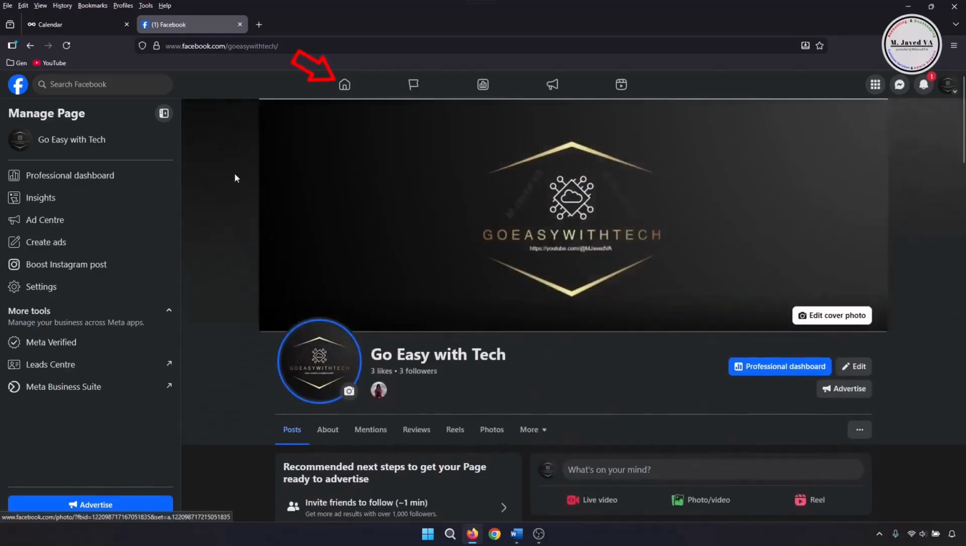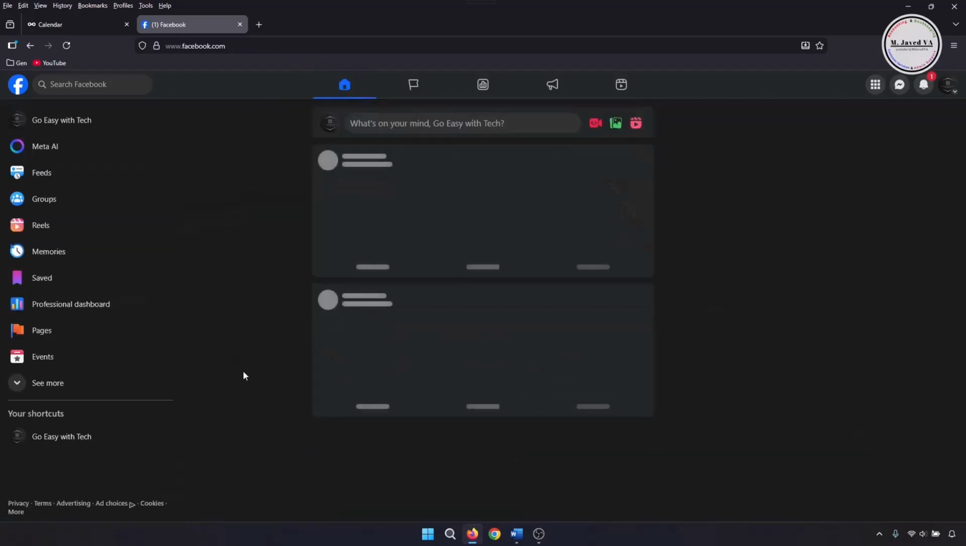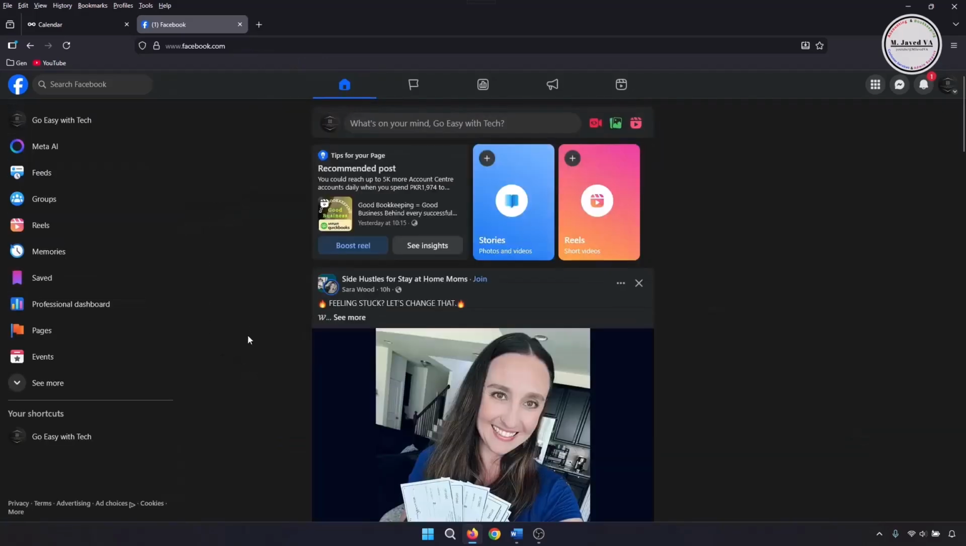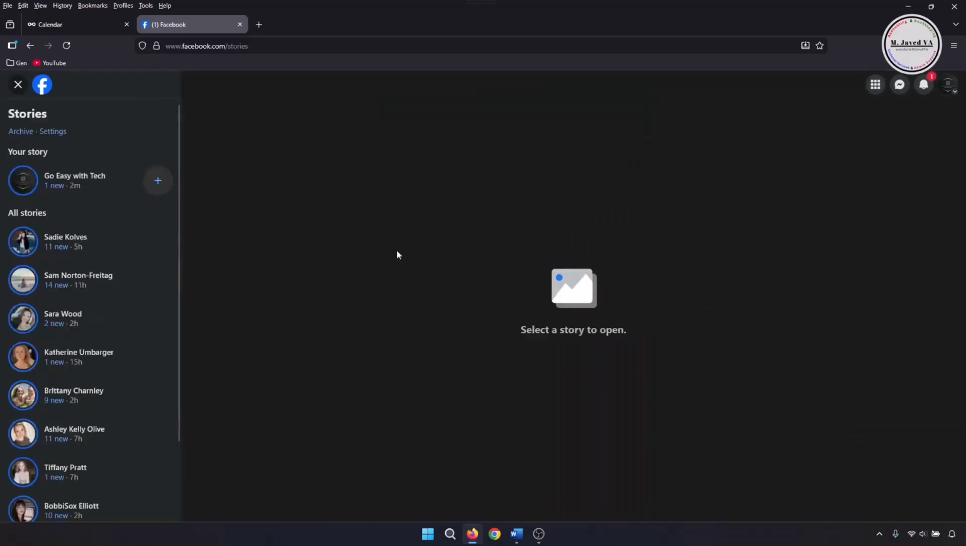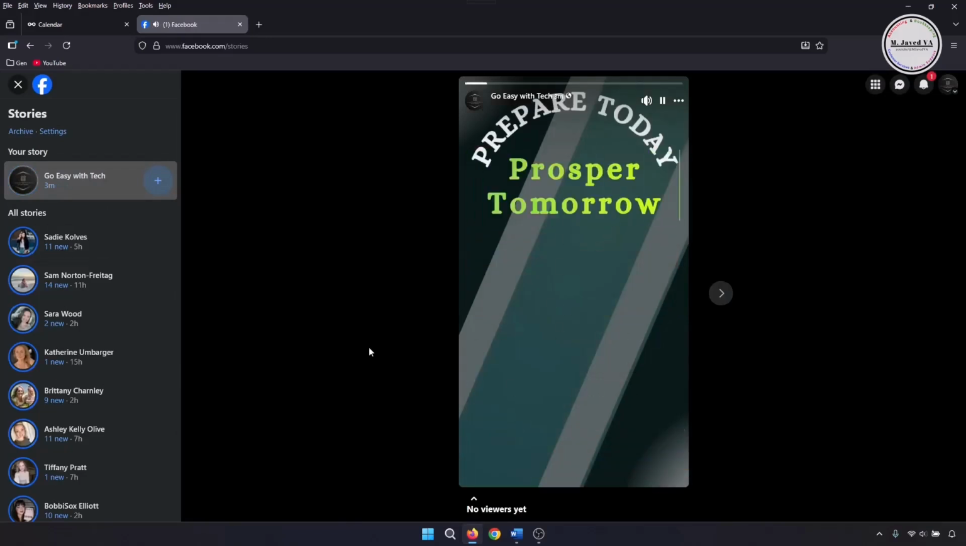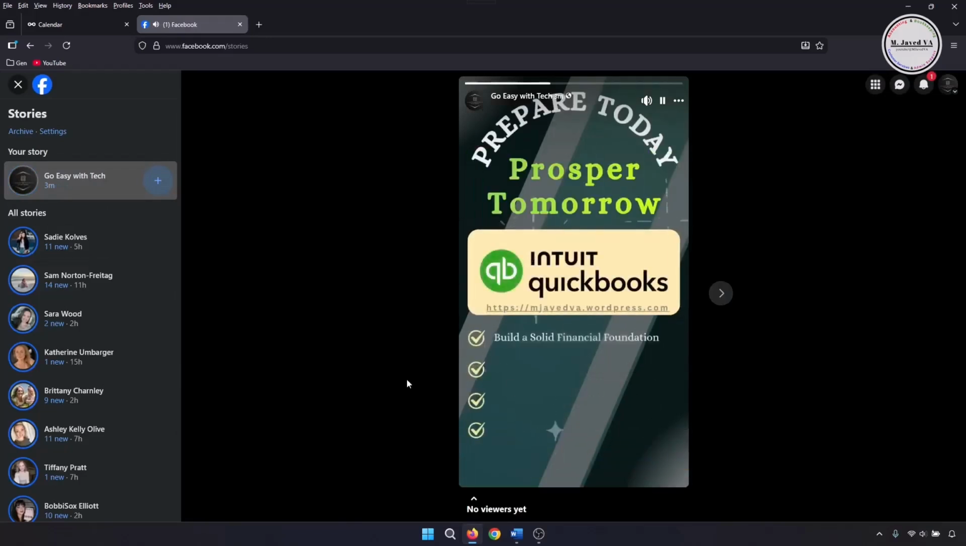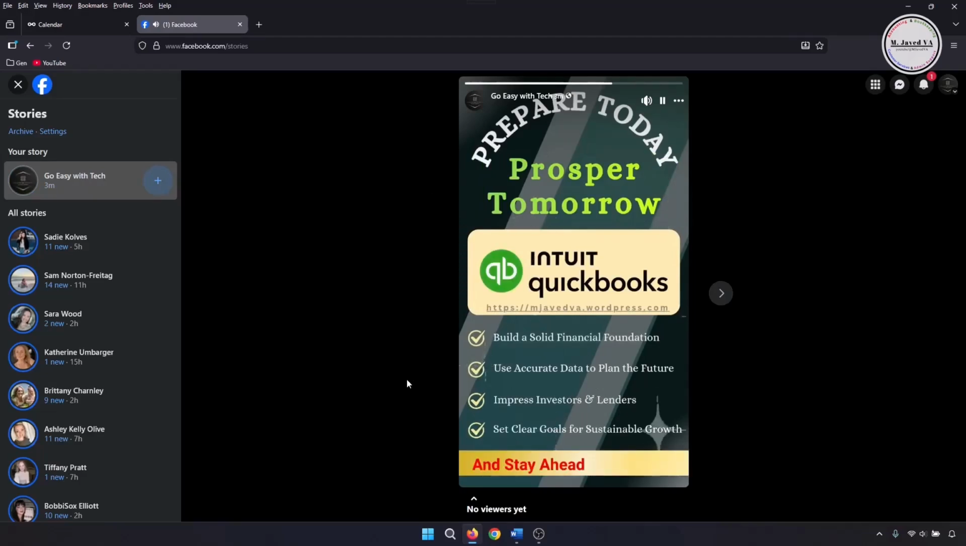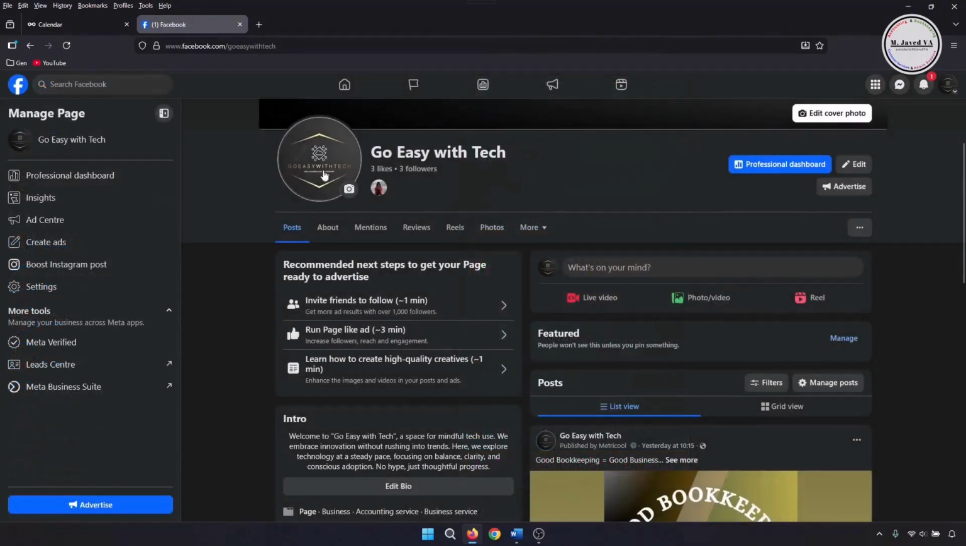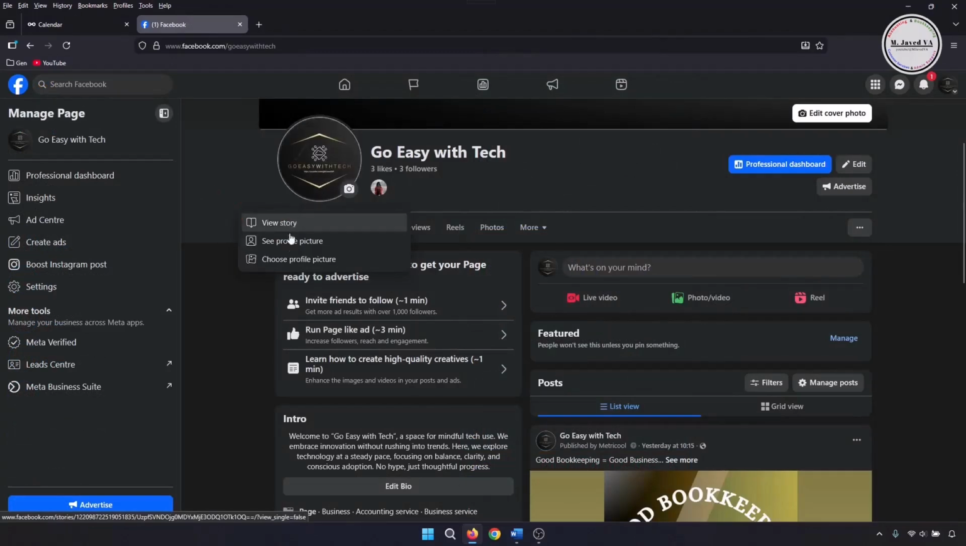Also, you can go to your Facebook feed page and click on stories. And here you can see that you have posted one story. If you click on it, it will play your story. Moreover, you can click on your profile logo and select View Story to watch it again.